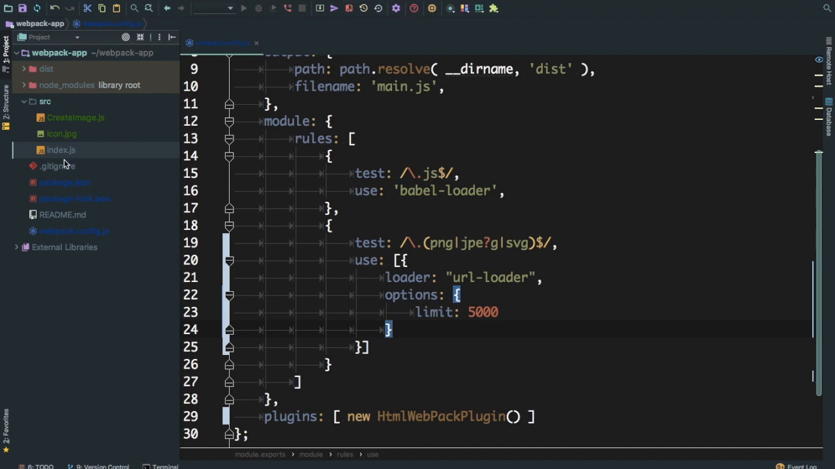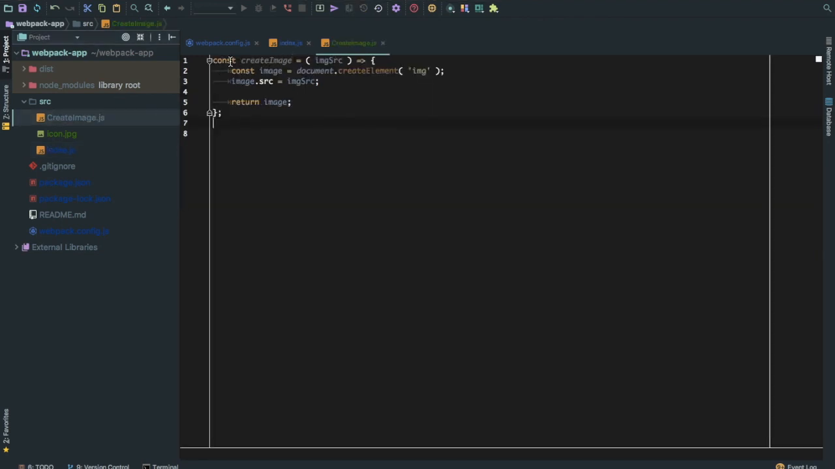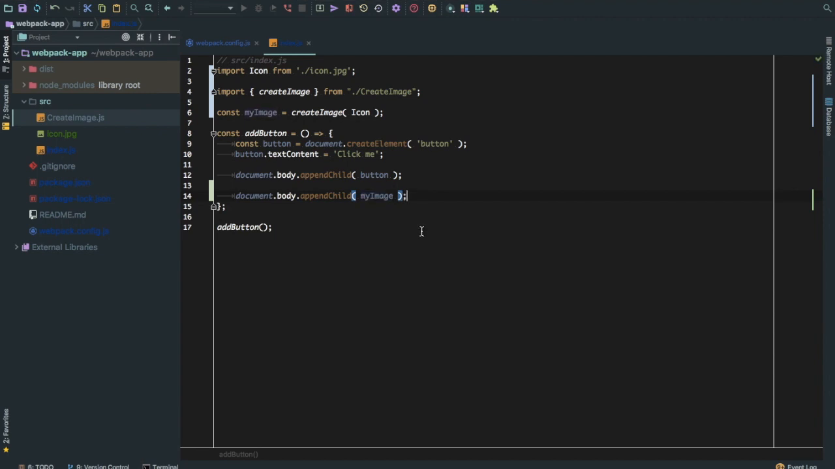Okay, so let's import this file. We need to do export default, I think, actually export const, yeah. Import createImage from createImage. Now I can call this function createImage and pass icon into it and store it as my image, and we can just append this image beneath. So, document.body.appendChild(myImage). This created image should be appended here.